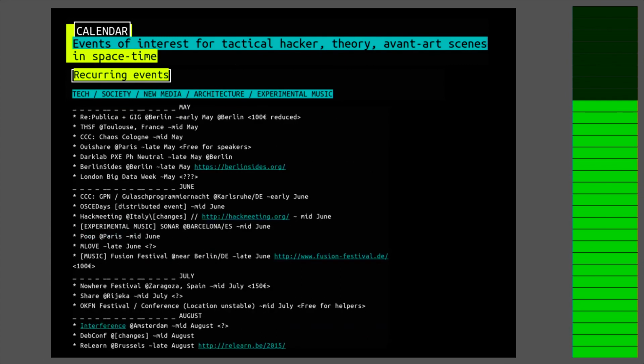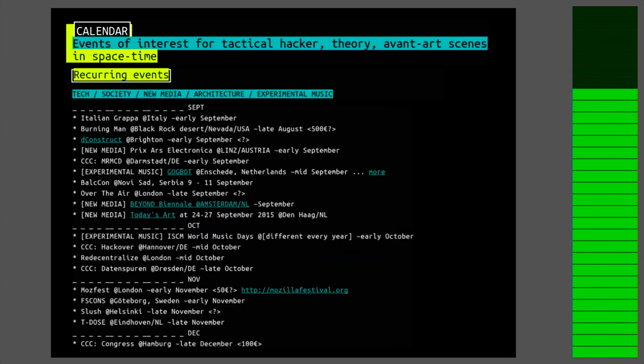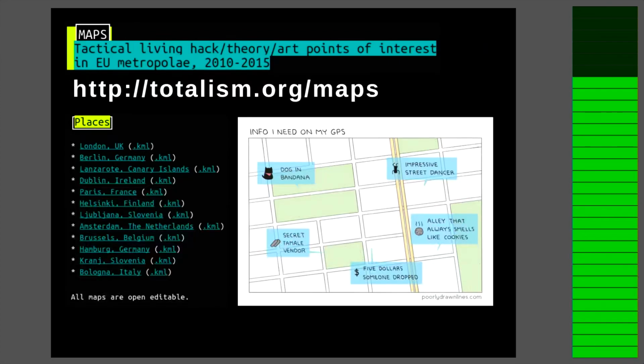As you see, there's actually quite a lot going on, and the intention of my talk is to encourage you to go to more of these events and bring some of this Congress feeling into the middle of the year.